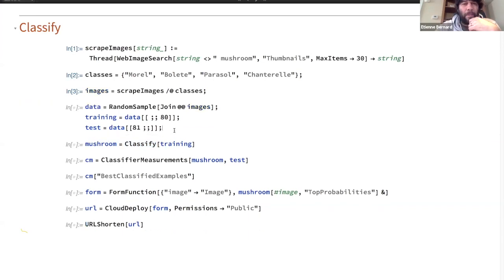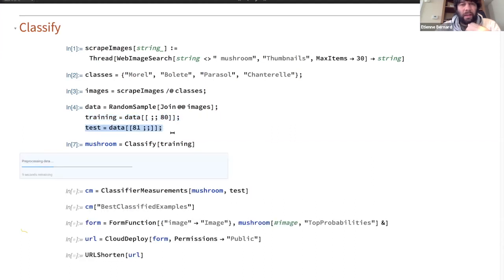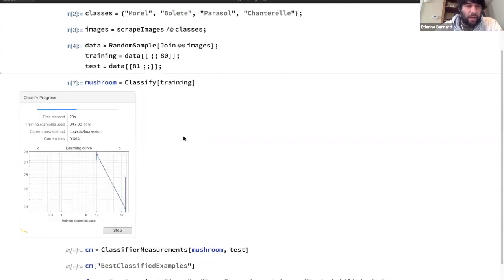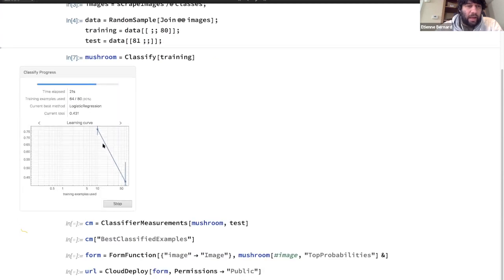So there are already good features for images that are extracted from the data and that allow us to train a classifier with that tiny amount of data. So here I split the data into 80 examples for the training set and the 40 remaining for test purposes. So we're training on the training set. And as you see, I didn't specify anything in that case, no method, no preprocessing, nothing. So it's training.